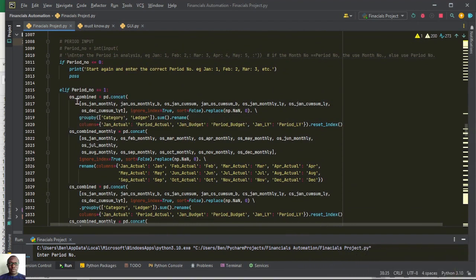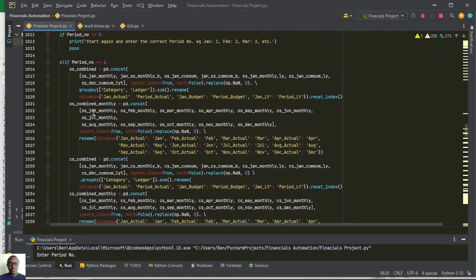We started with the opening stock combined, meaning this one now we are doing for cumulative figures. But within the cumulative figure data frame, we also had the actual period. Like for example, here we had January actual. Here we are trying to rename the columns, January actual to mean period actual, and then January budget to mean period budget, and then January last year to be renamed as period last year. So we also had opening stock combined.